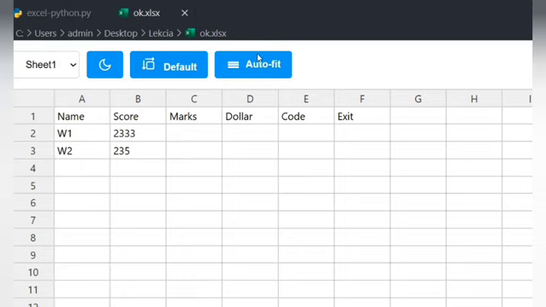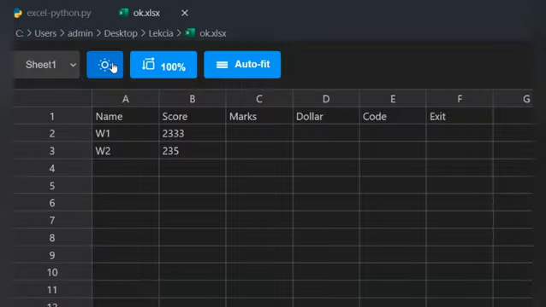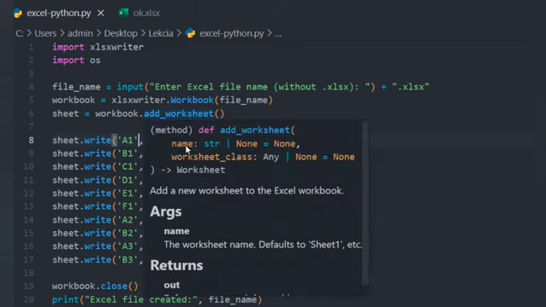I have here a sheet 1 where I write my score, name, score, marks, dollar, code, exit, and you can fill your table. We will only see how it works. So if you installed your library, you can import it and use it.